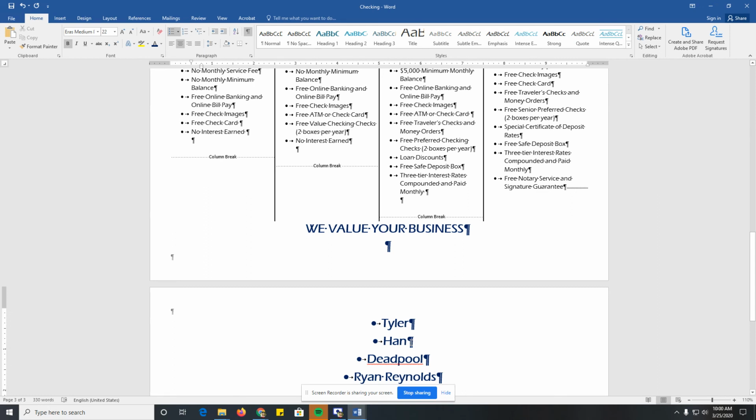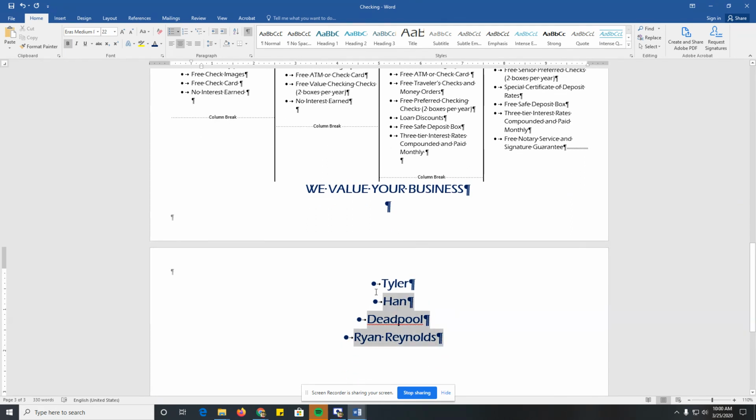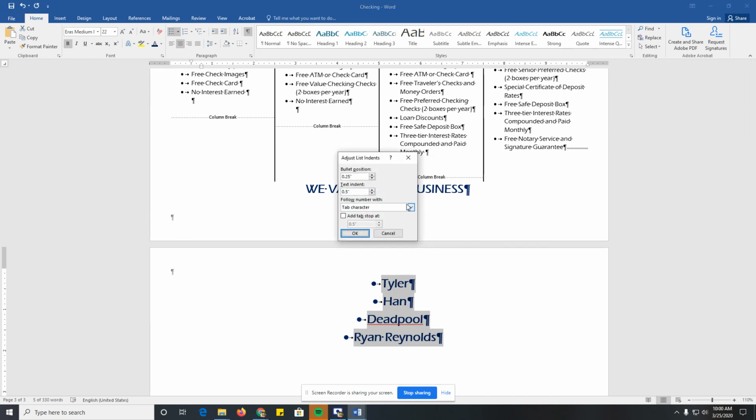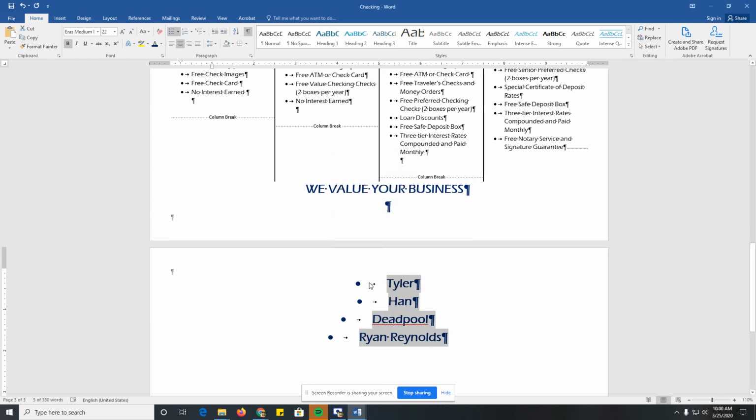And then what we're going to do is increase the indent spacing after the bullets to 1 inch. So we'll select the list of 4 names, right click, and select adjust list indents. Where is that? There we go. Adjust list indents, and then we want to change the text indent to 1. Right, so text indent 1. Now you can see it creates some space.